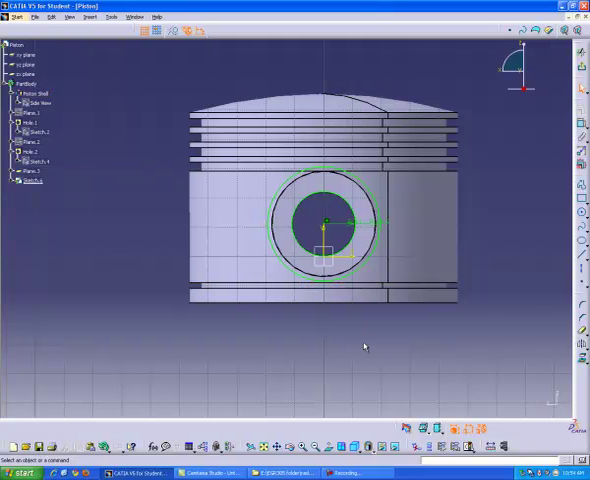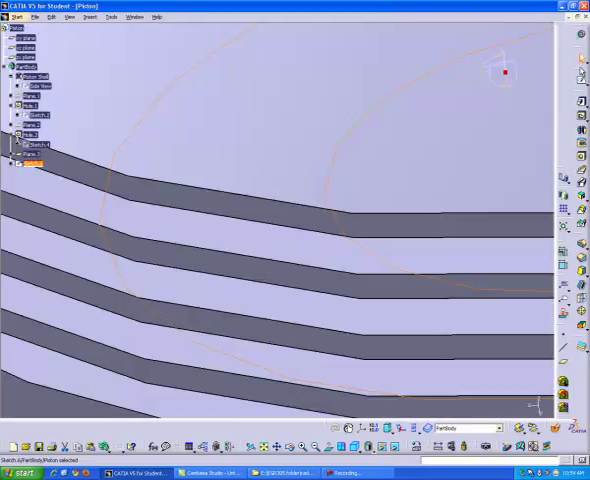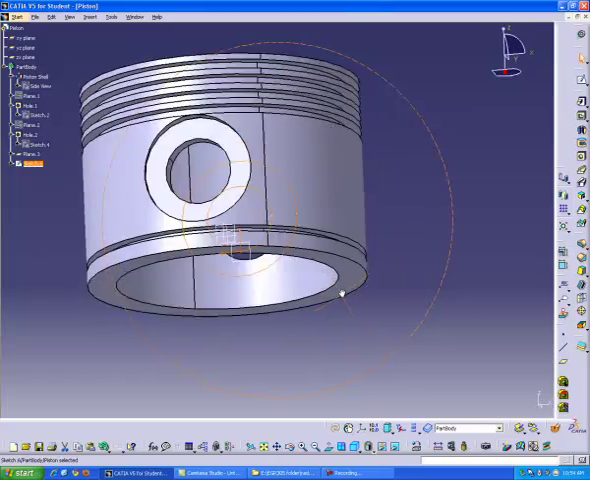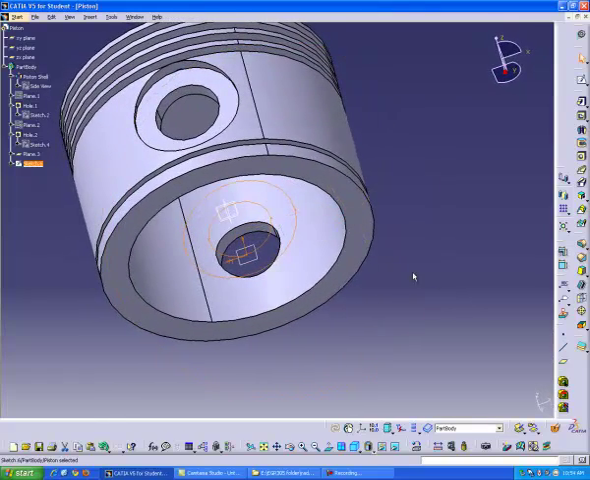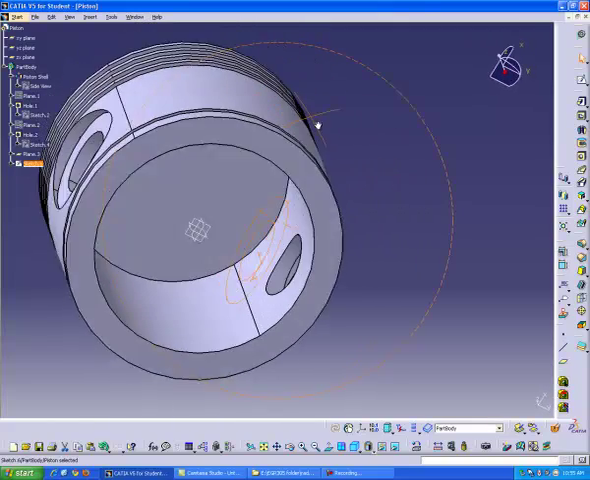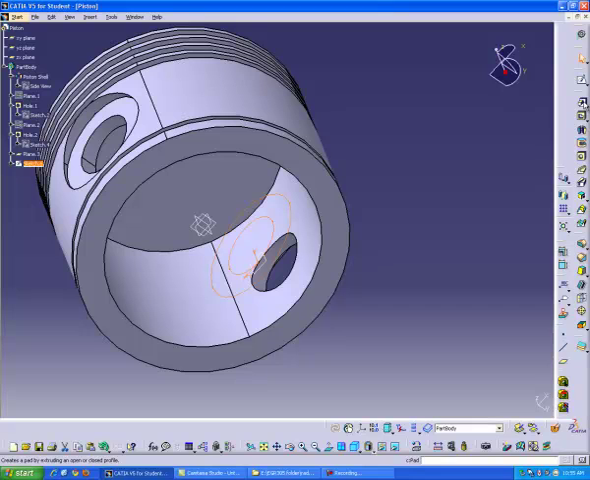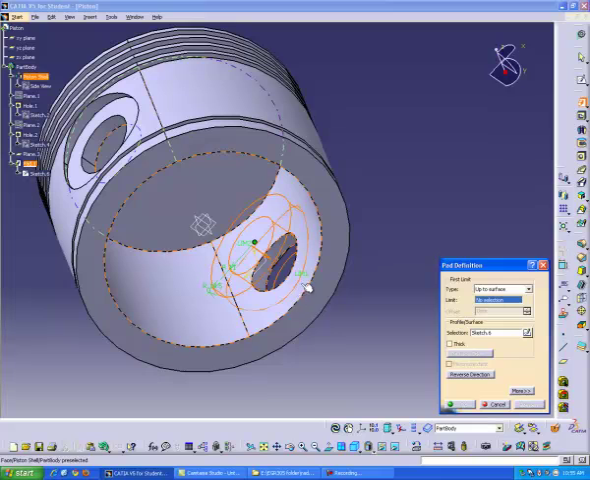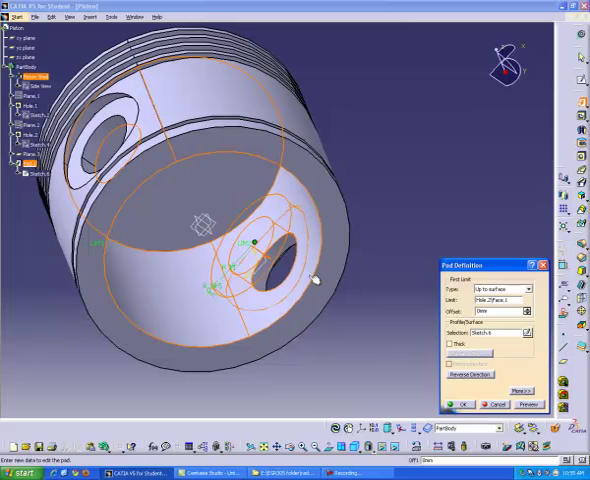So we are going to exit Sketcher, and let me show you what the part looks like. See, it's on the inside. Now I'll show you the thickness. So we're going to pad, we're going to go up to surface, we're going to select the surface, I'm going to hit preview, and there we have it.